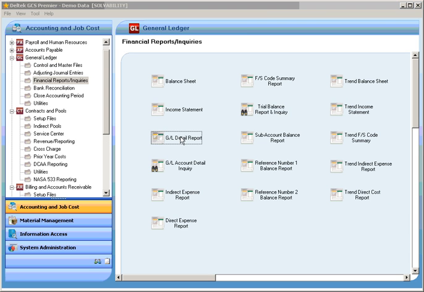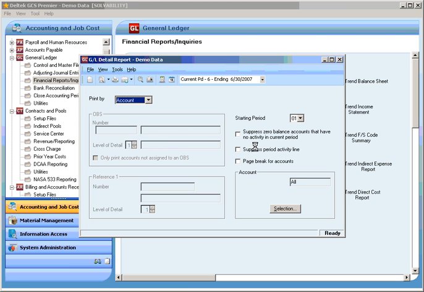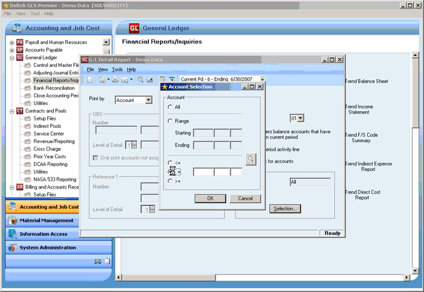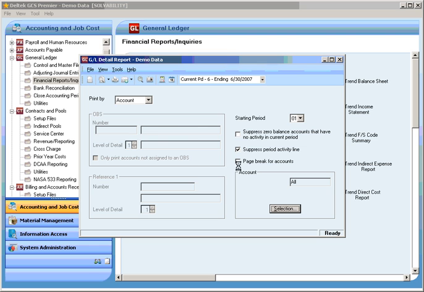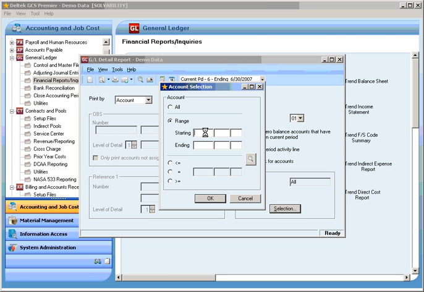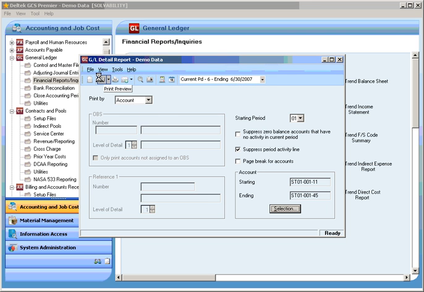Financial reports and inquiries, general ledger detail report. We talked about this a minute ago when I showed you some labor I had. I like to hit suppress current period activity line. My selection, ST, you know what, I'm going to do a little different. Selection, range, ST01001.11, because that's my accounts receivable report, ST01001. I'm going to put 45 because I've got suffixes and they go actually all the way up to 56. Let's do preview.